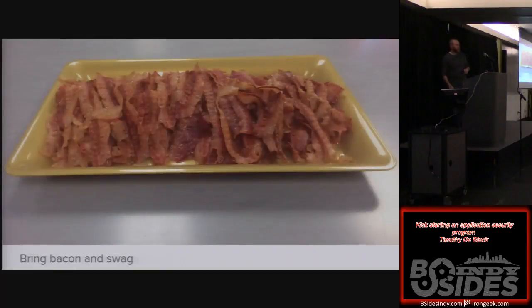And I brought bacon. That is a picture of 144 pieces of bacon for security training for the development team. That is a 272 pack of pre-cooked bacon, and it was $20 of my own money. I couldn't get the company to help me with it. They gave me some swag, which we'll talk about in a minute.